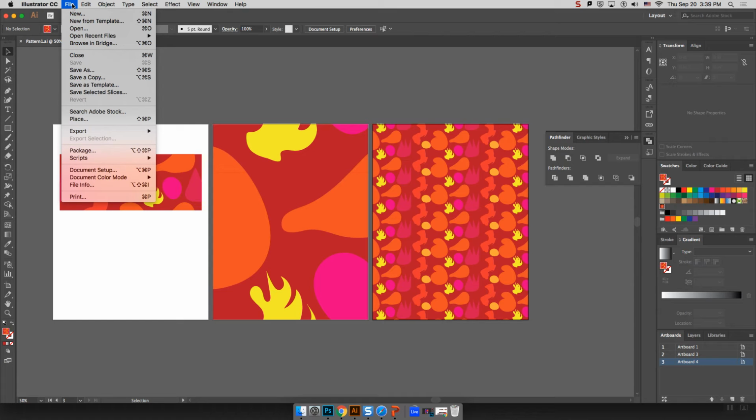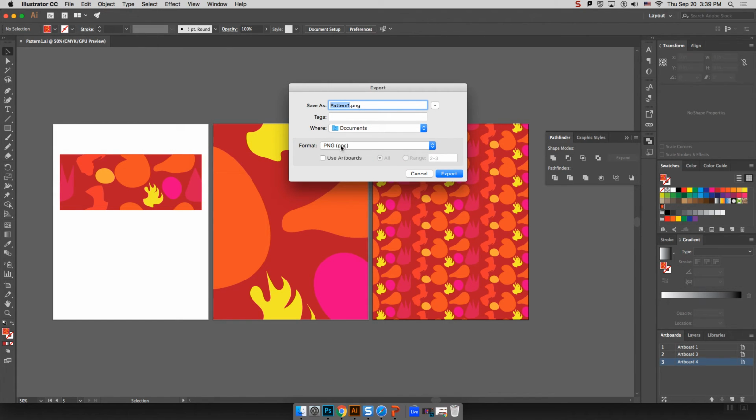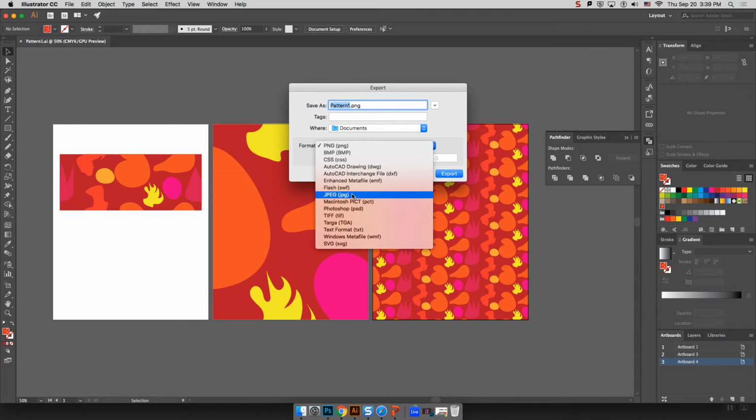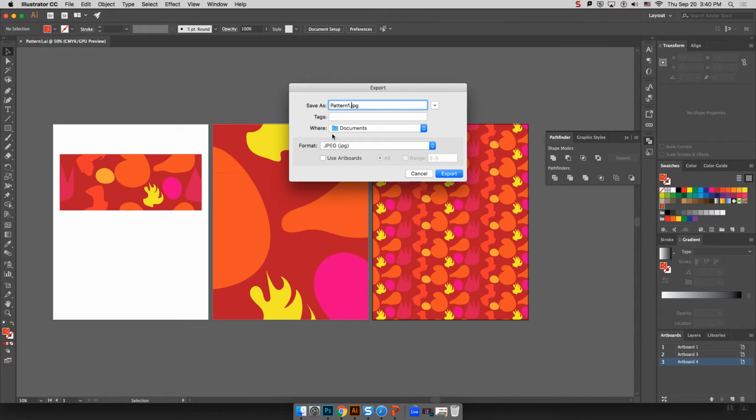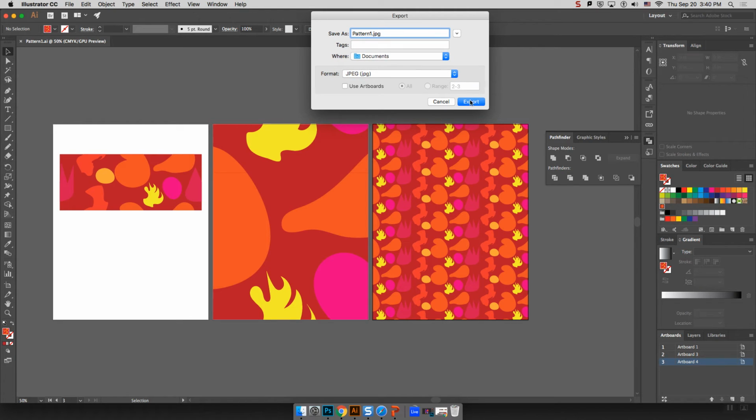And also, this is just good to know. File, Export, Export As is how you save as anything but an Illustrator file. So it's how you save as JPEGs. We can change the format to JPEG or TIFF or PNG, whatever. All of those have various benefits that we could discuss at some other time. If I hit export, it'll save it, but it will just save this whole artboard. So I'm going to do it to show you what happens when you don't check use artboards, okay?